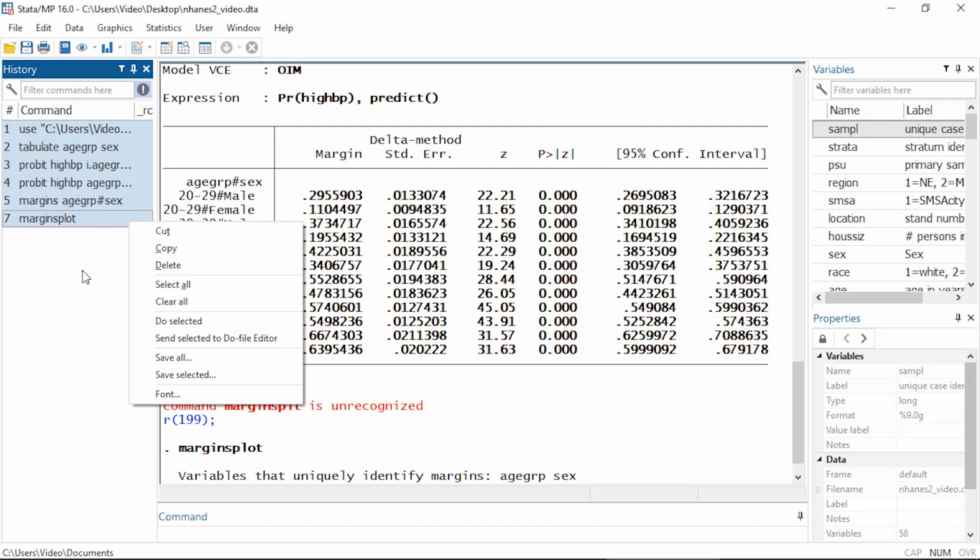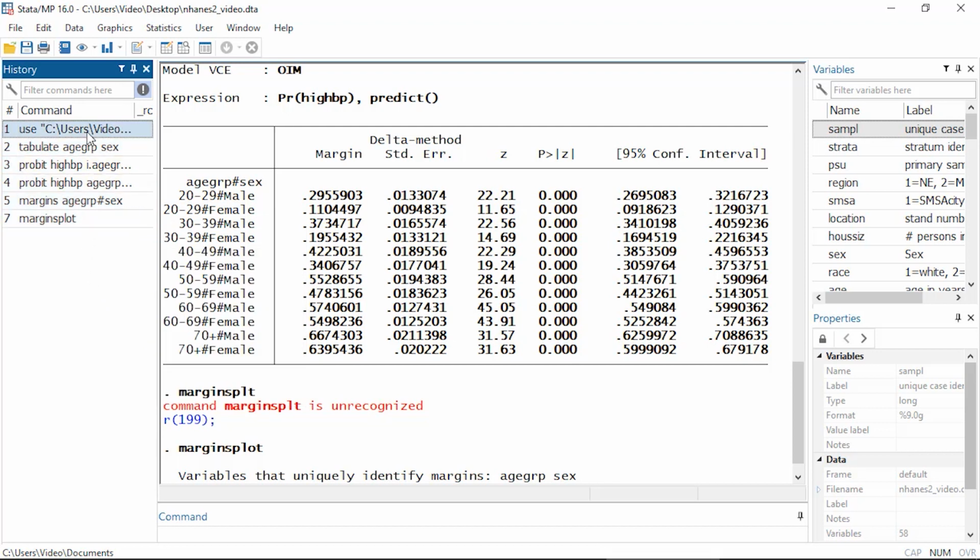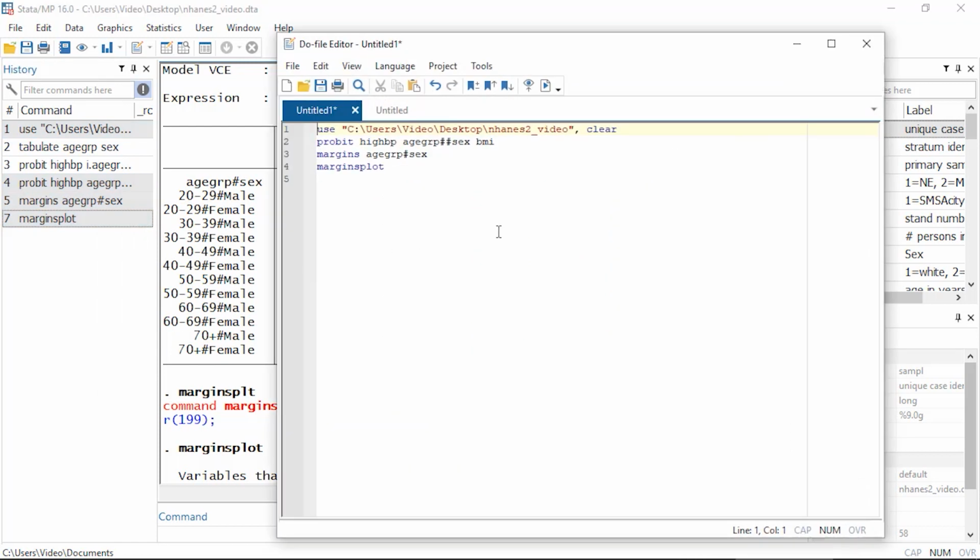But if I only want to save some of the commands I've executed, I can hold down the Control key or the Command key on a Mac and click on the commands I want to save. And then I can right-click and send them to the do file. In my case, I typed commands into the command window, but if you were to work interactively by pointing and clicking, the commands you issued could still be stored and put into a do file in the same way.